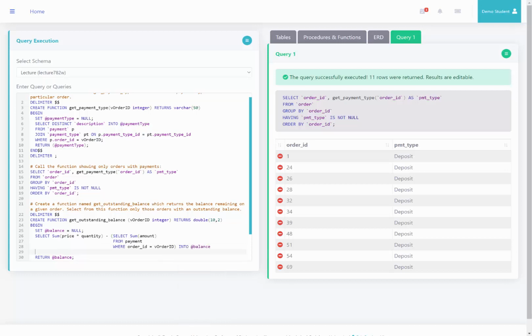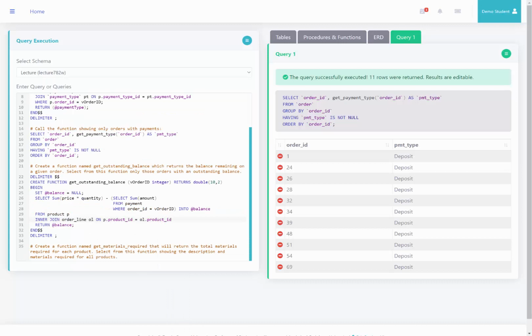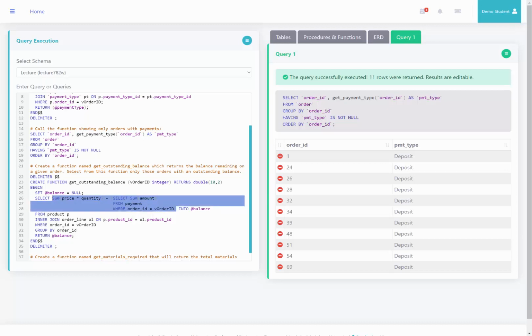All right, to finish this query, we need to join the table that has price and the table that has quantity together, and so this is the product table and the order line table. So I'm going to say from product p inner join order line ol on p.productID equals ol.productID. So the next thing that I'm interested in is only the orders that are passed in. So I'm going to say where order ID is equal to the order ID that is passed in, so vOrderID. Then I'm going to group by the order ID. And then what I'm going to do is check where the sum of the price times the quantity is greater than the sum of all the amounts.